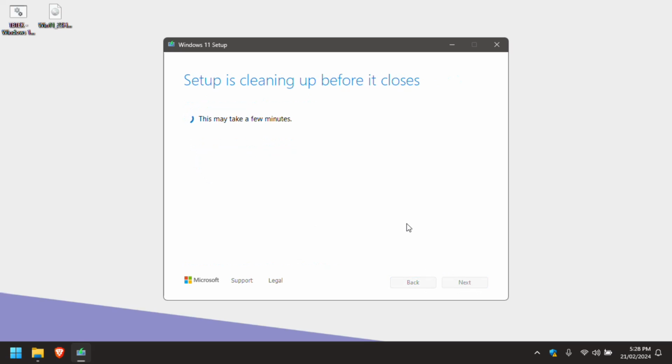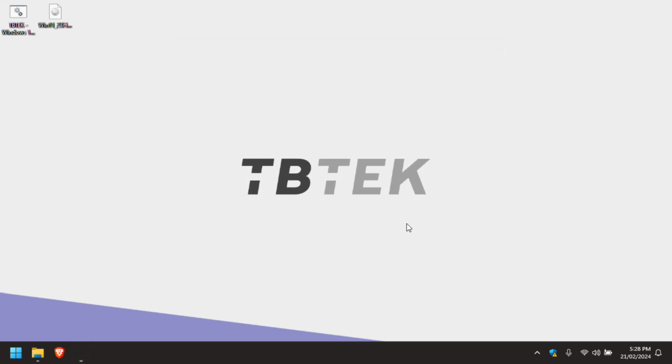So we'll just go ahead and cancel it, and I'll show you exactly what you need to do in order to bypass this and upgrade from Windows 10 to Windows 11. So you need to download two things. First one is the correct ISO for your particular Windows install.